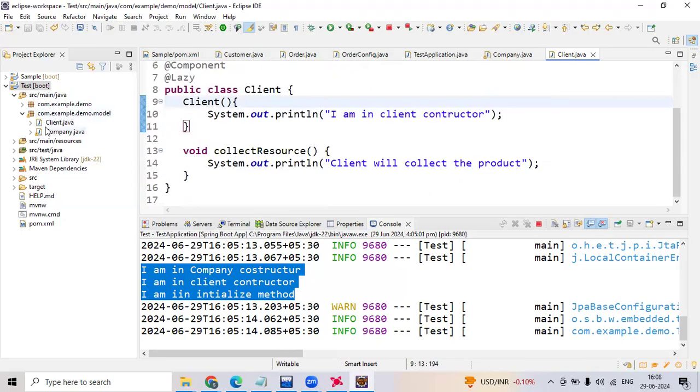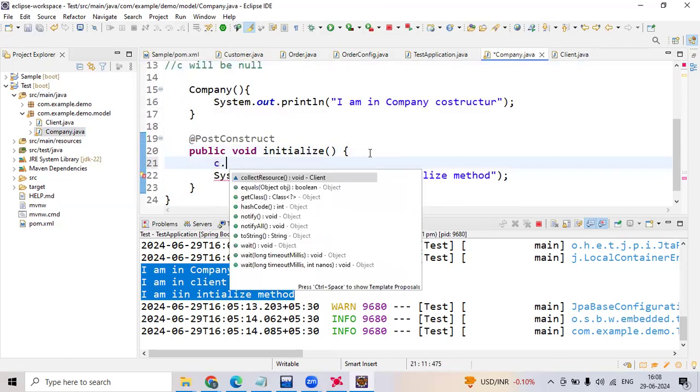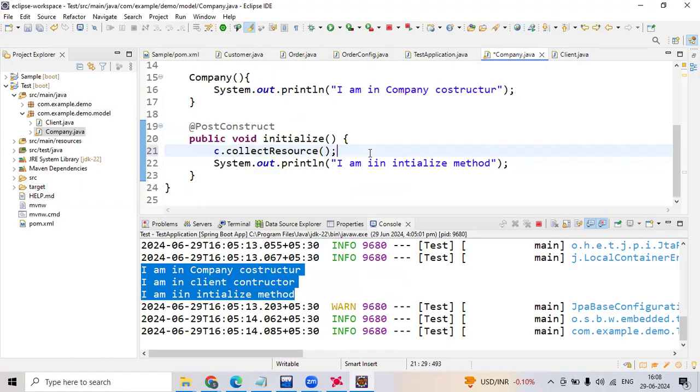Now how to call it, guys, from the company class? From the initialize method, you can call c.collectResource. Now tell me what will be the output now? I just added one line, this one and one method. So what will be the output now, guys?